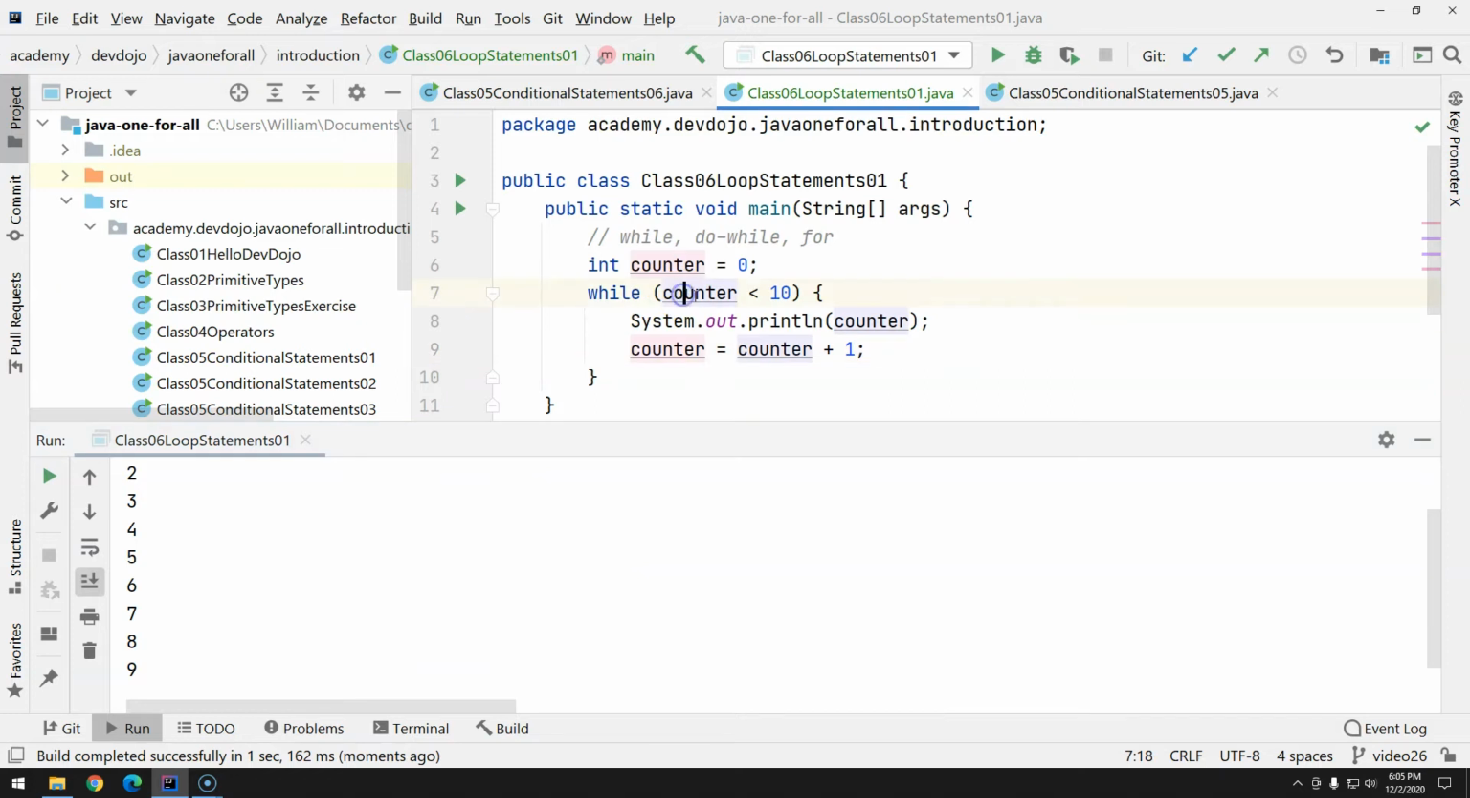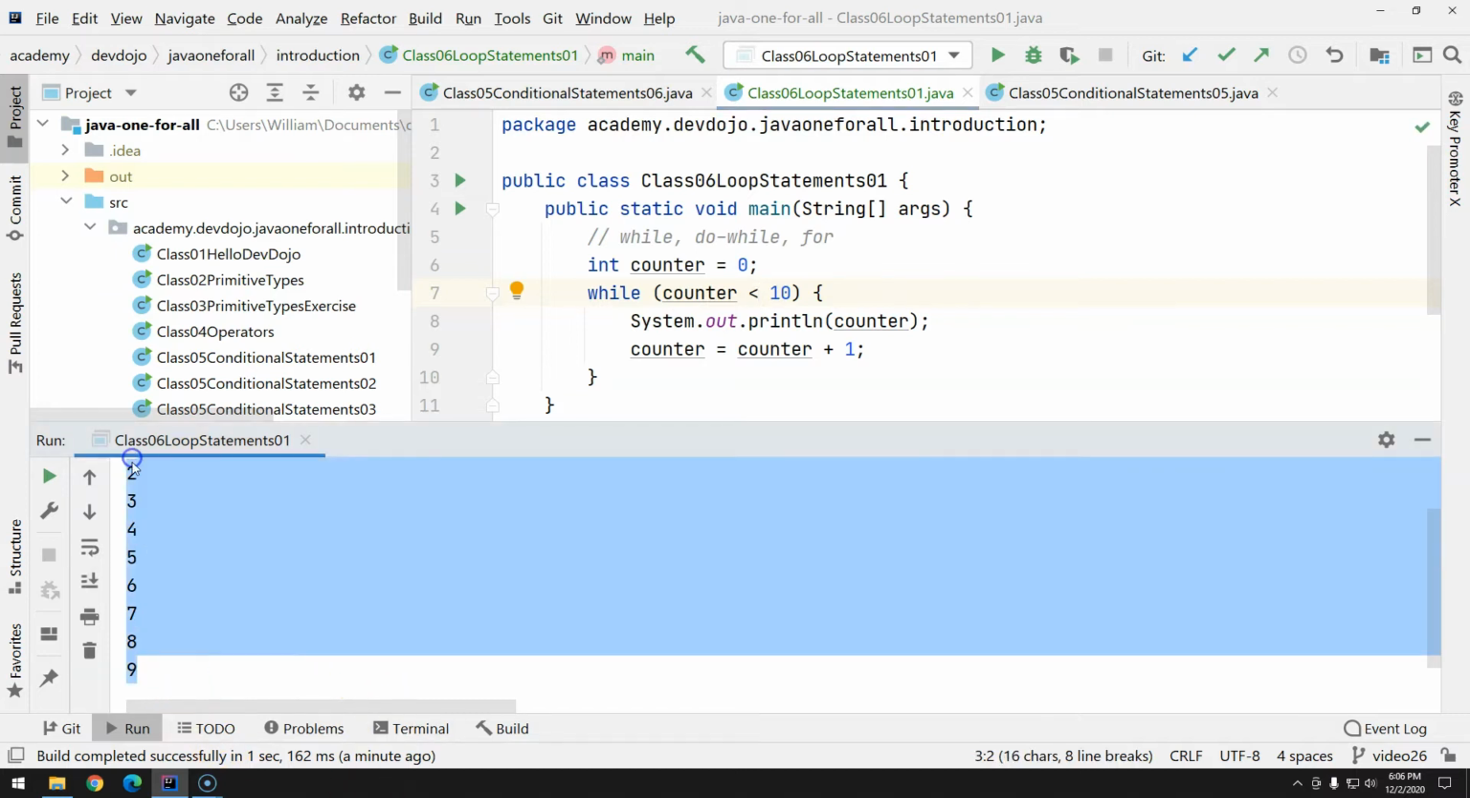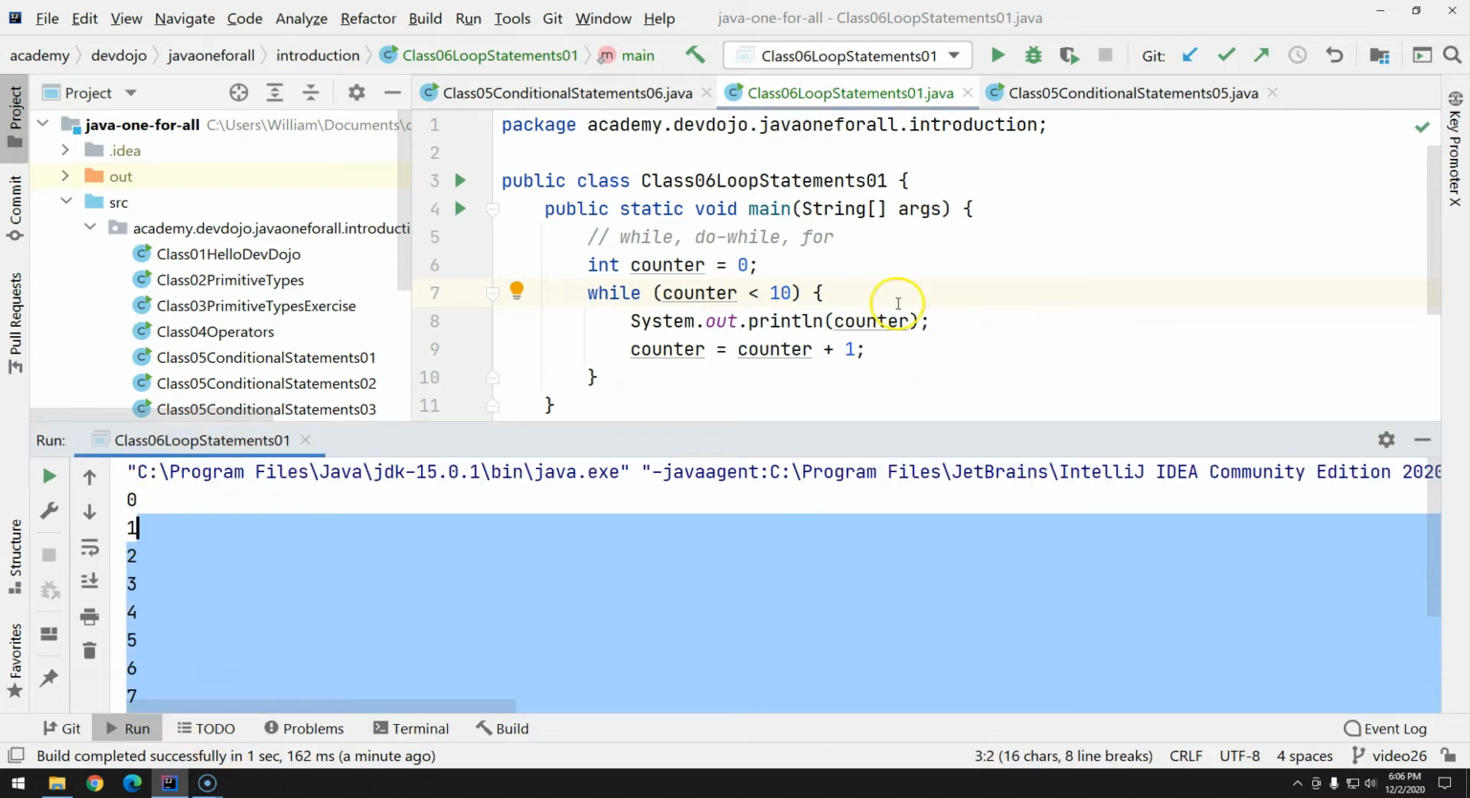Why? Because counter 0 is less than 10. Yes. Then print 0. And then the space in memory that has 0 will get 0 plus 1, which is 1. 1 is less than 10. Yes. Print 1, 2, and all the way to 9. So when this is 9, what's going to happen? Print 9. And the space in memory that has 9 will get 9 plus 1, 10. Is 10 less than 10? No. If it was less or equal, yeah, it would work. But since we are starting with 0, we want to print 10 digits. And this is what we have here.